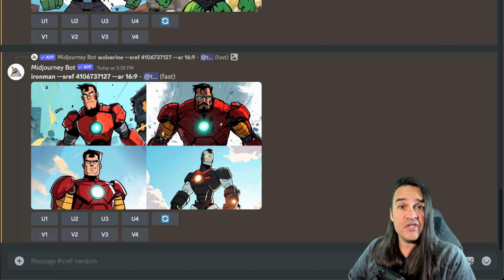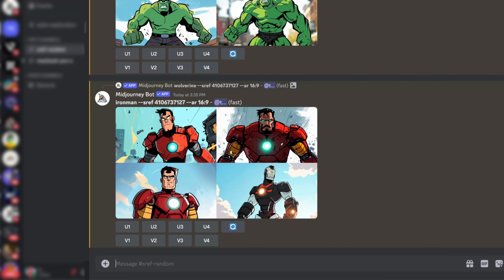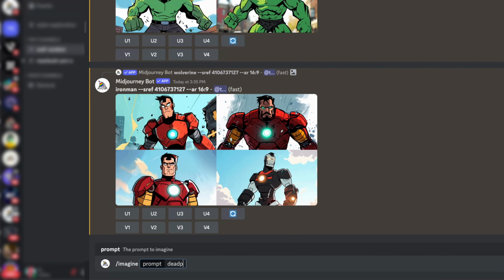I'm going to show you what I've personally been doing to track art styles since SREF Random came out. Let's start by generating another image. I'm going to go with Deadpool again, and I'm going to add the SREF Random parameter.